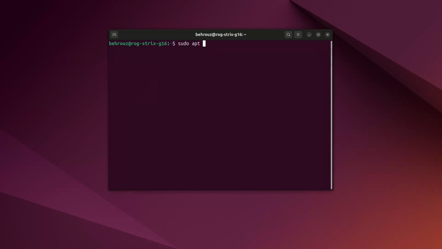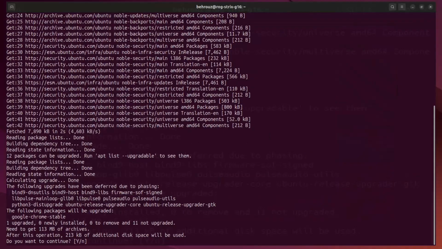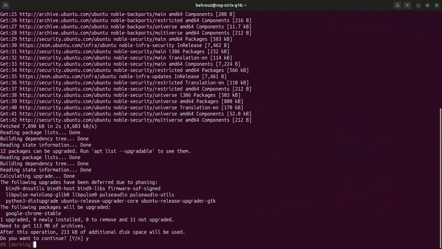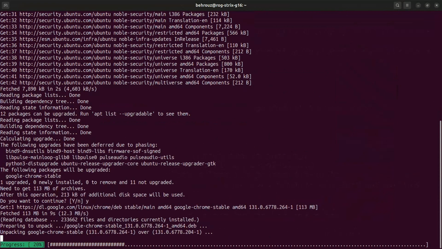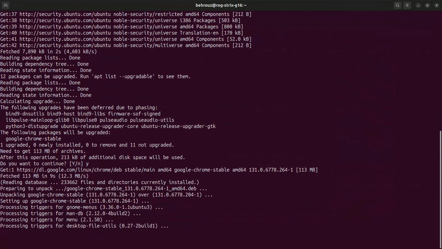sudo apt update and sudo apt upgrade. Enter your password. Okay, the system is updated.